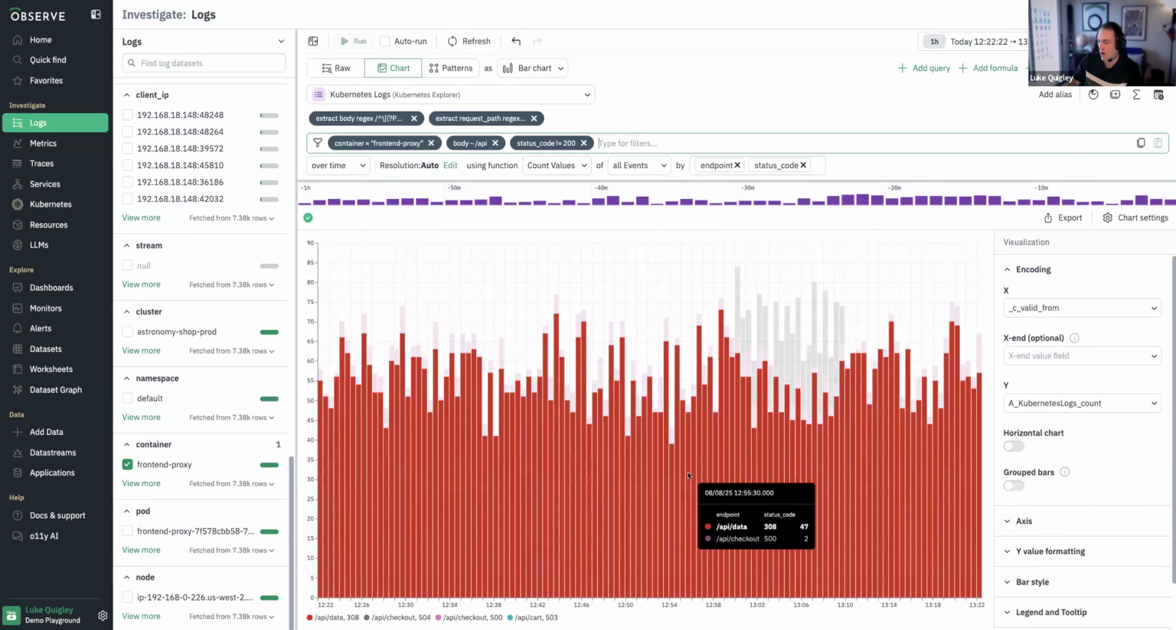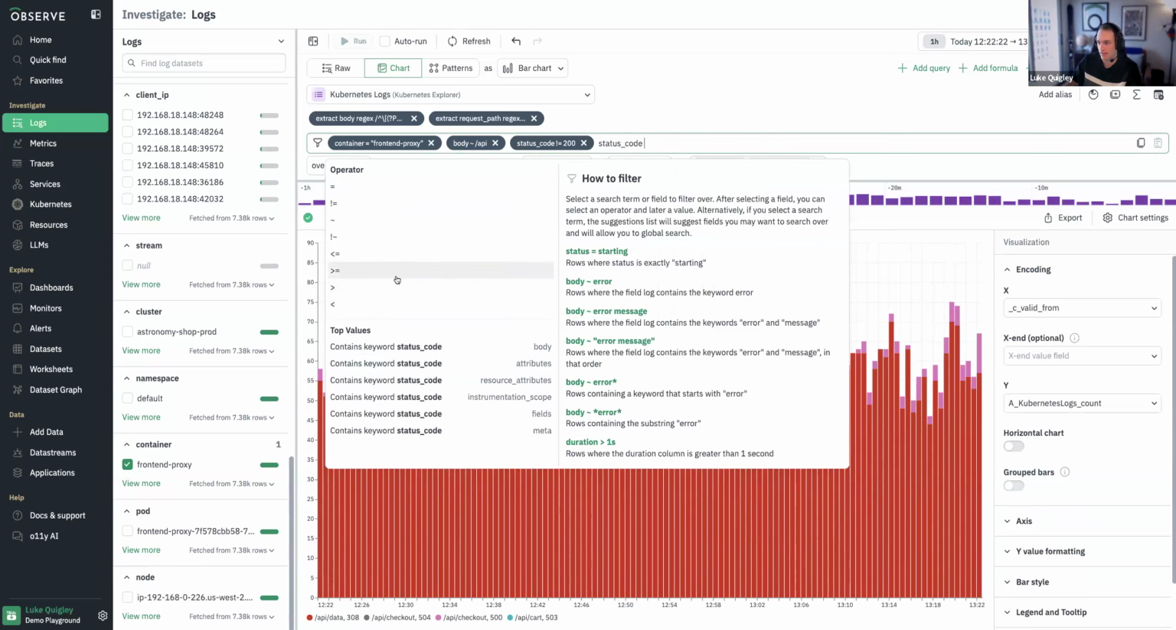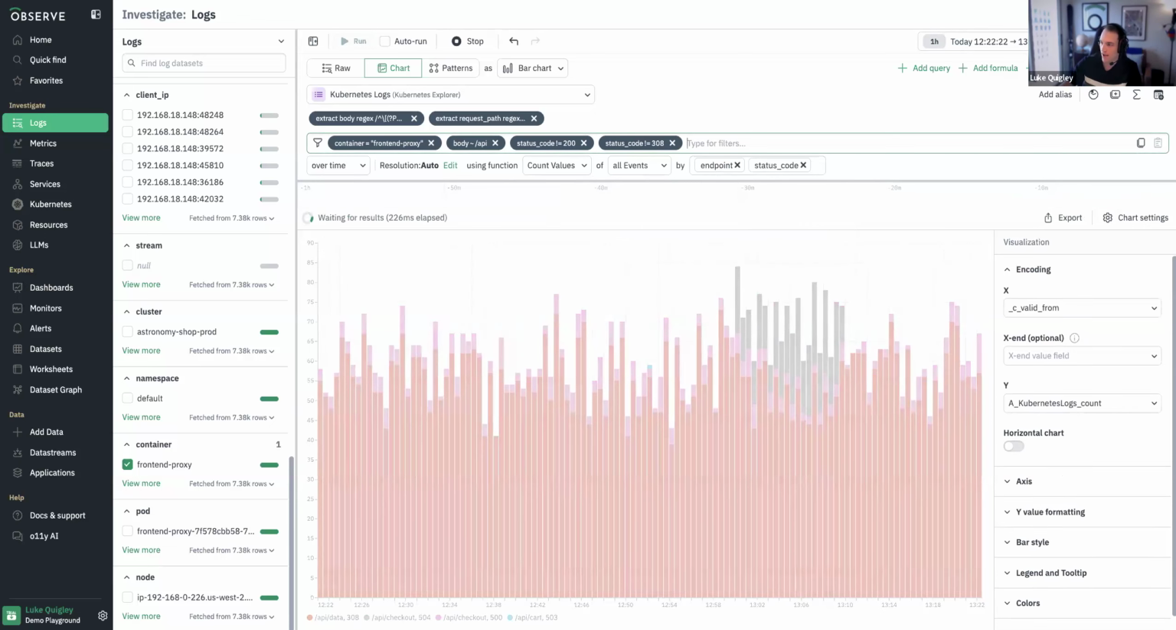All right, so now it looks like the bulk of it is this 308 status code. Maybe we should look into that. Maybe I should let some of our devs know about it. It's a redirect of the request. I don't think I'm super concerned about that right now. It's probably not related to the issue. So I'm going to go ahead and say status code does not equal 308. We're going to run that.